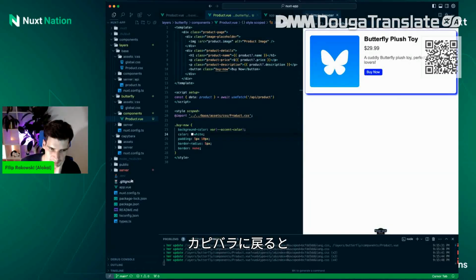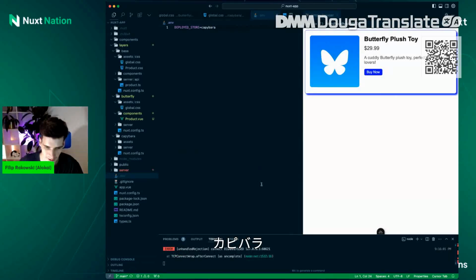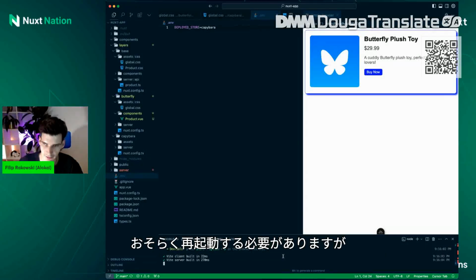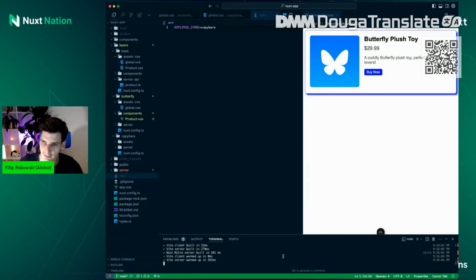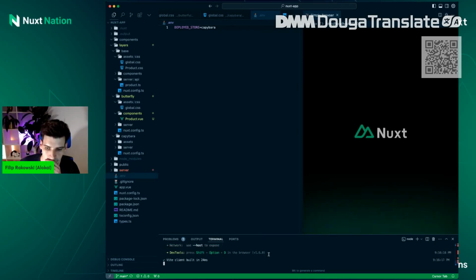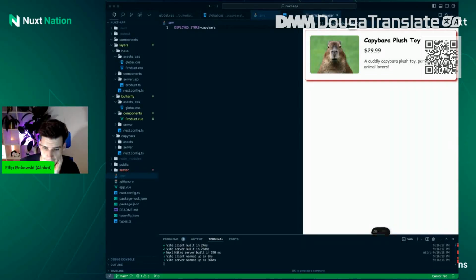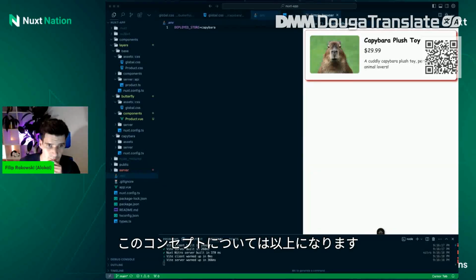And when we are getting back to Capybara, which I have to, I guess, restart, but let's see. Yeah. We don't have that button. Okay, so that would be pretty much it about this concept.